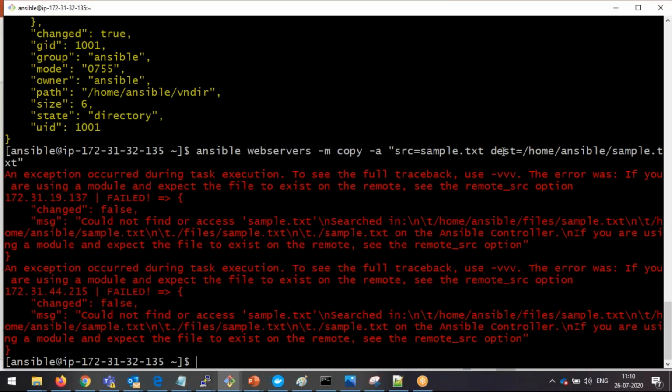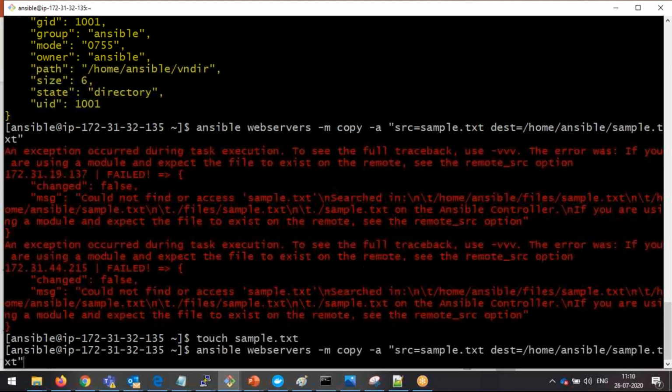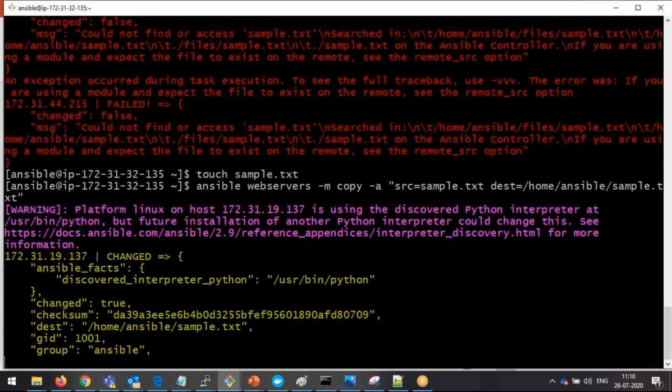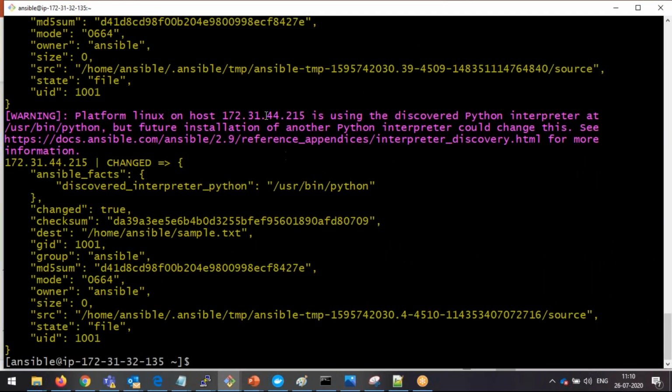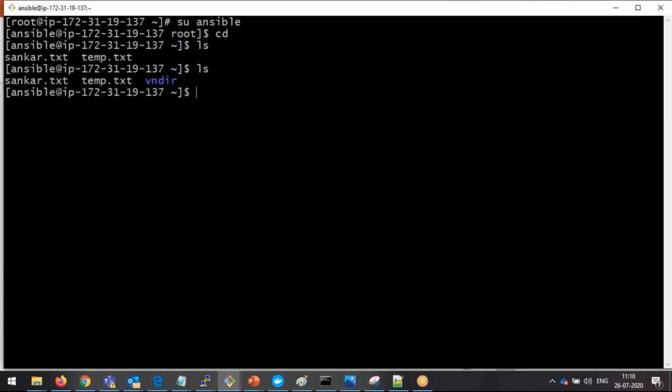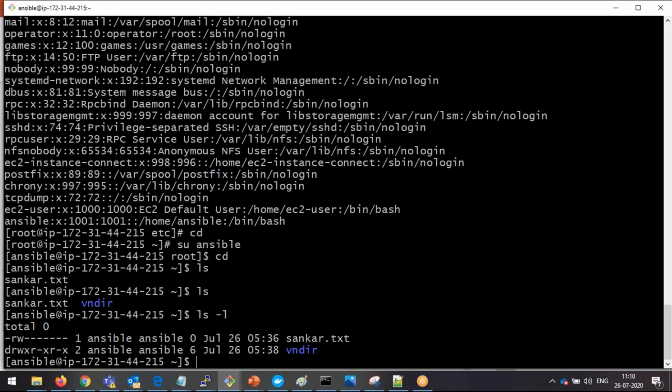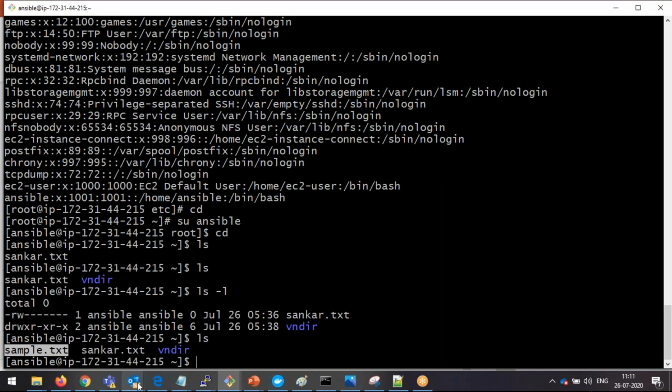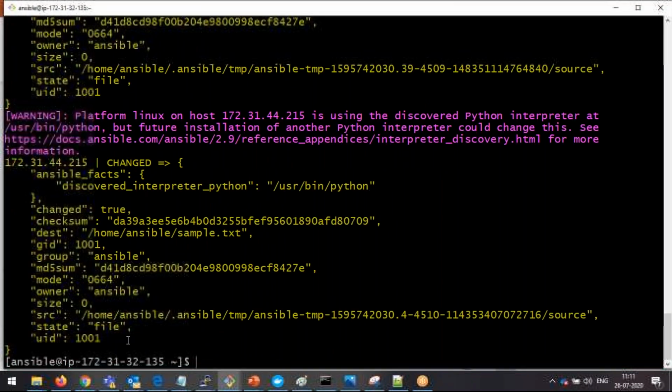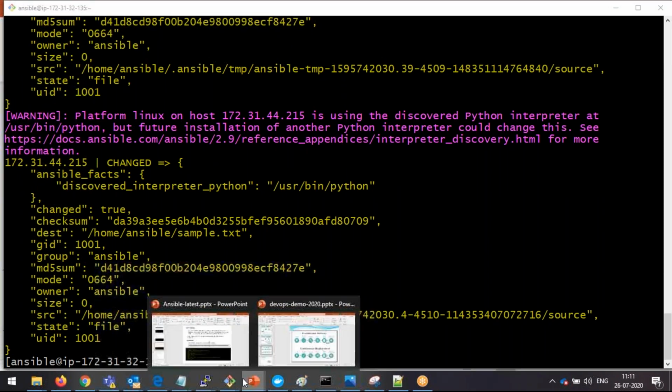Obviously it's going to throw an error because I said copy sample.txt and the file does not exist. That is the reason it is going to fail. So let me create a file with touch sample.txt. Now run the command again. Done. The sample.txt file is copied into both the servers. So copy is the module you can use to copy content from your control machine, from your source to destination, with the help of the Ansible copy module.